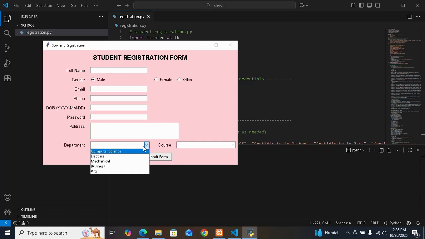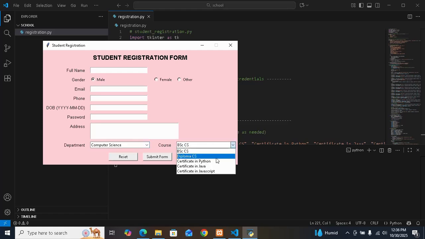So if I select computer science, I will get a list of options for course. Let's say diploma CS, certificate in Python, certificate in Java, JavaScript. So I'll give a full name first, and gender I will select male, so I will give an email. I will give a phone, let's say +1234.